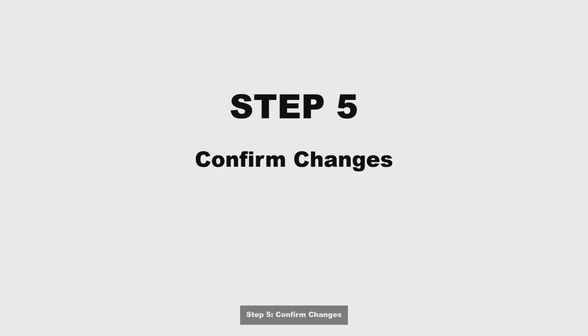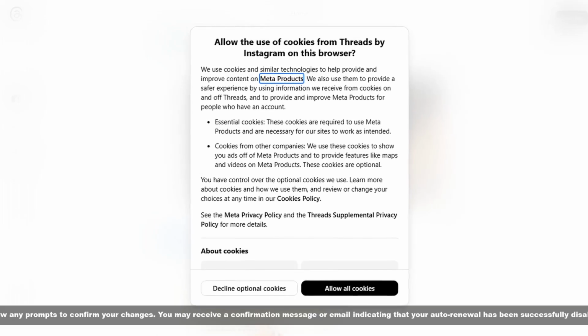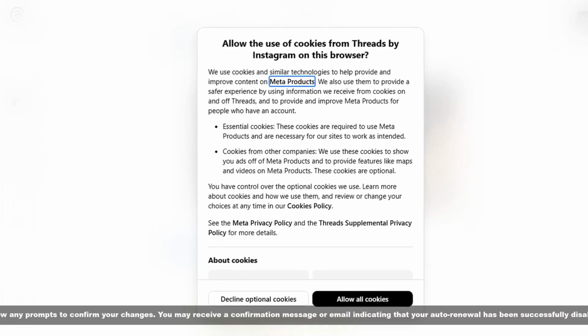Step 5. Confirm changes. Follow any prompts to confirm your changes. You may receive a confirmation message or email indicating that your auto-renewal has been successfully disabled.